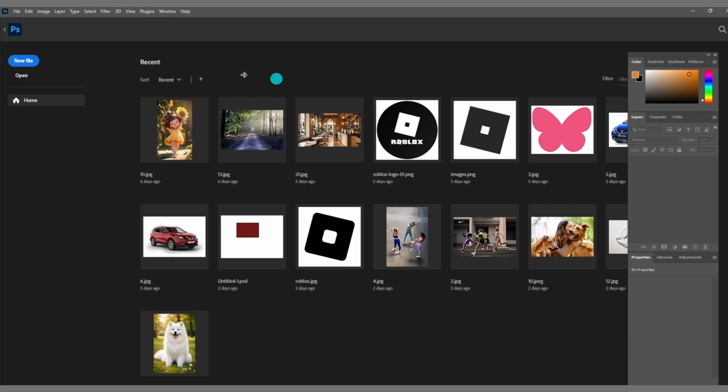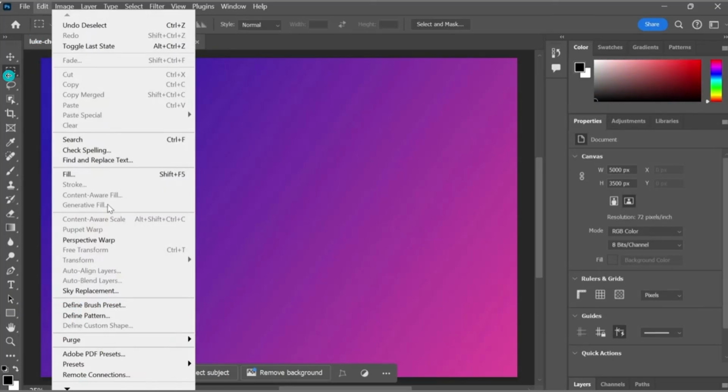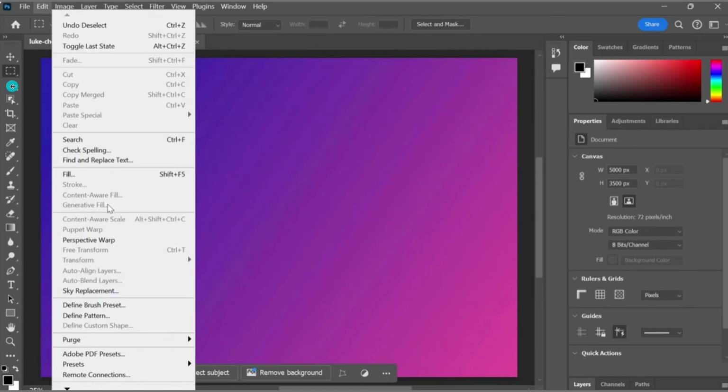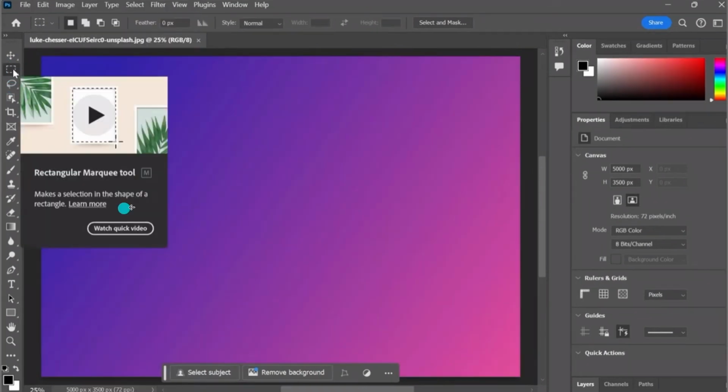First, make sure you actually have something selected in your image. Generative fill only appears when a selection is active. Use any selection tool from the left toolbar, like the lasso tool or the object selection tool, and draw a selection around the area you want to change. You should see the marching ants outline. Now go to the edit menu and look for generative fill. If nothing is selected, that option will stay grayed out, so this is the most common fix.